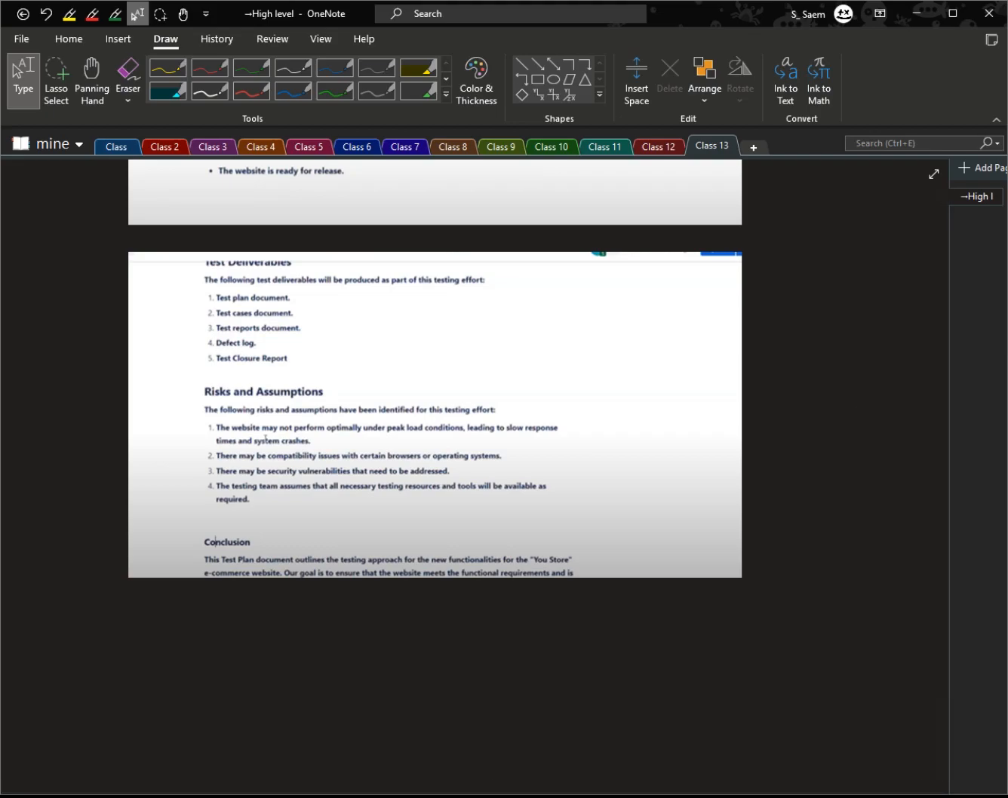The risks and assumptions section contains key risks and mitigation strategies. Key risks like performance issues under high load, cross-browser compatibility problems, security vulnerabilities, especially for sensitive areas like registration, and mitigating strategies like delegating performance and security testing to specialized teams, and conducting cross-browser testing for multiple browsers. Okay.